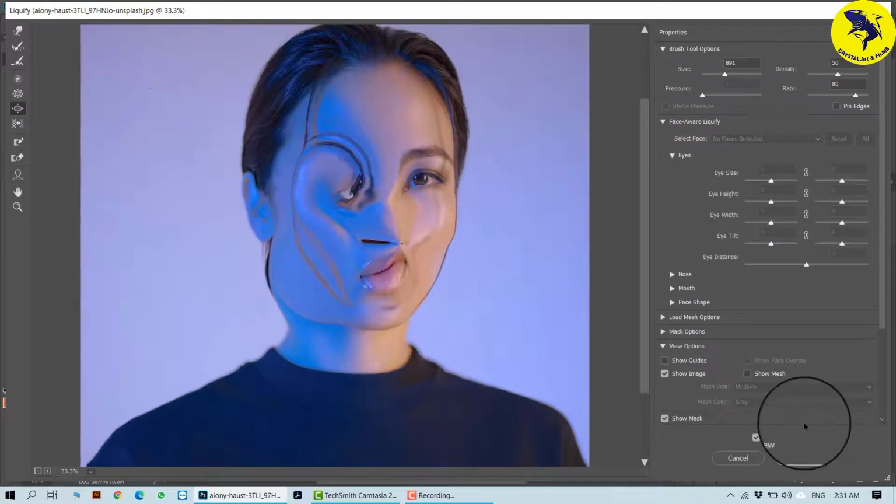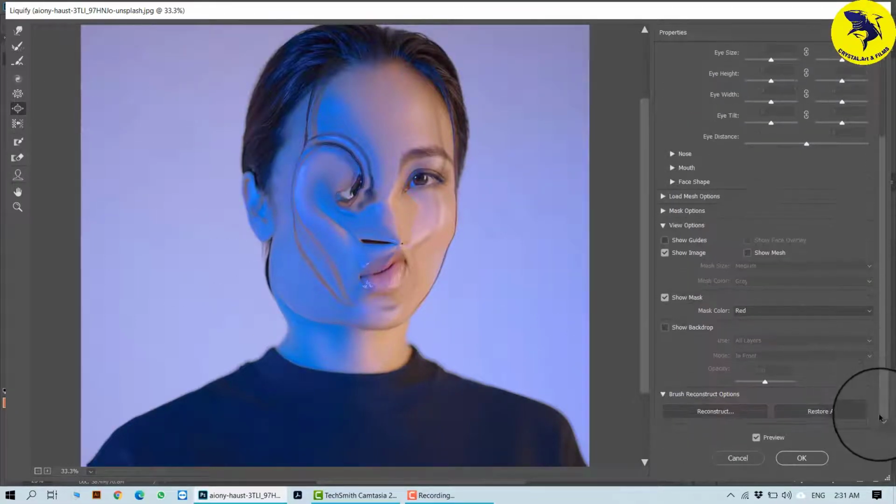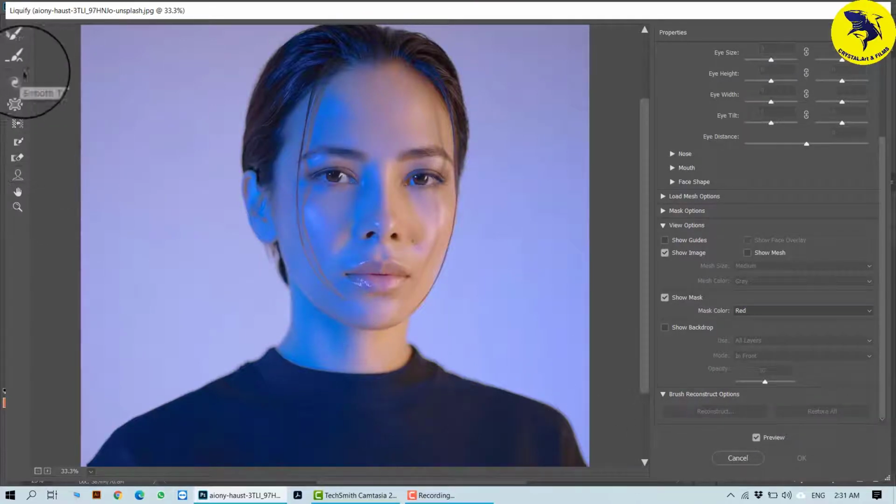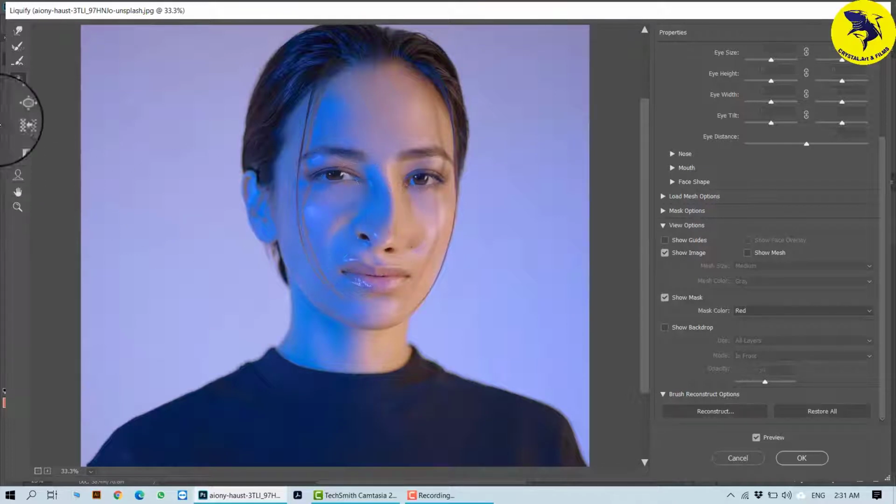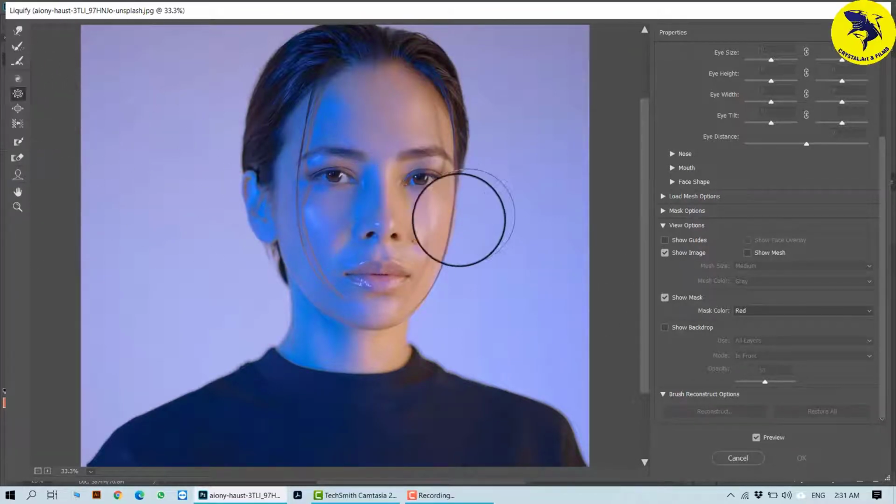Okay, I'll just do reset for all, and I'll do one by one. So first of all I'll do twirl, and you can see this is how the twirl works. Alright, then I'll again go to reset, and I'll try the pucker one, and if I apply it, see, it's actually trying to push that area inside. Okay, again reset, and then I'll go for the bloat one.